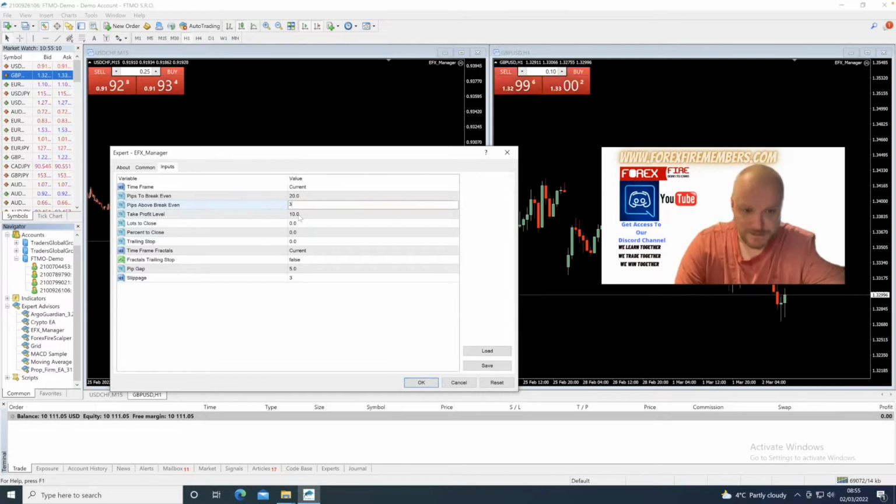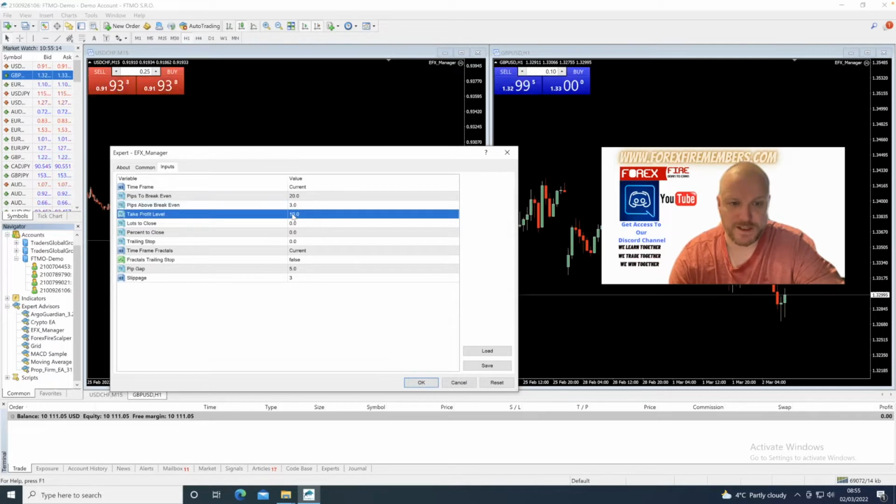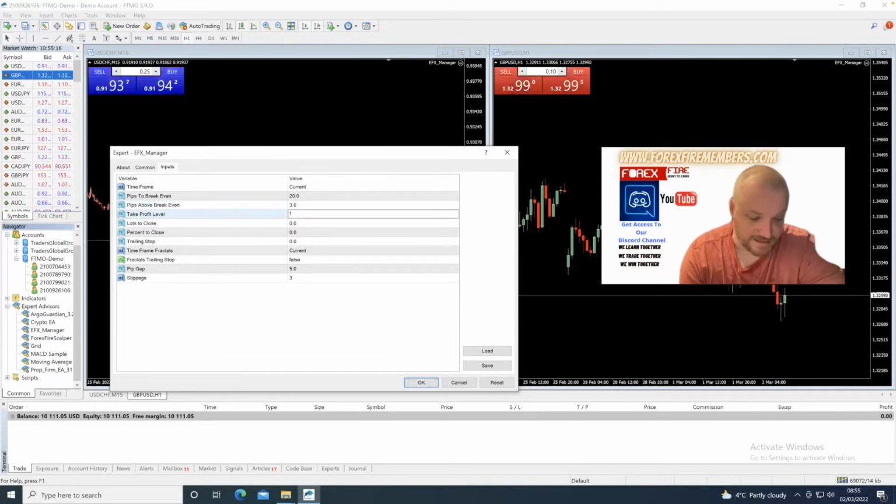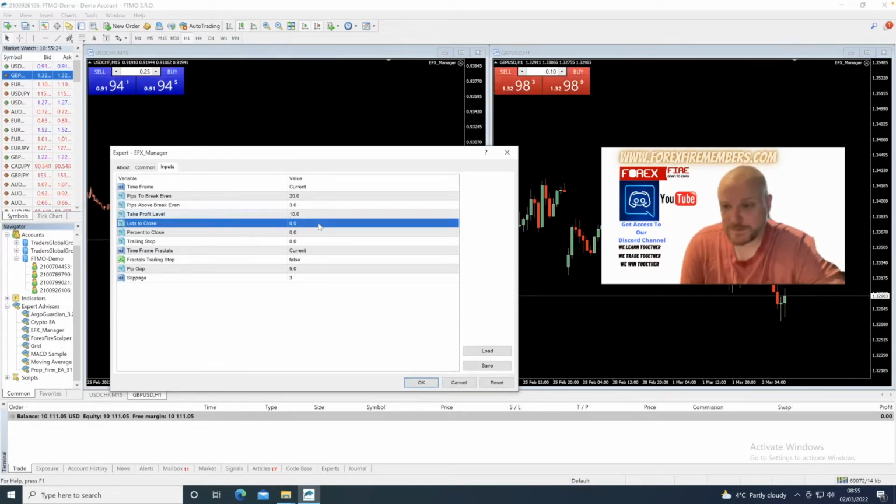Take profit level. This is the level of where you want to take some profit. You could have this at 10 pips. You could have it at 15 pips, okay? I would possibly put it at 10, to be fair, okay? Put it at 10 pips.